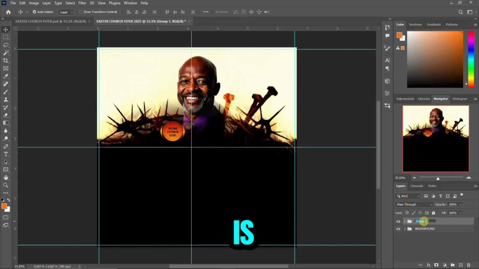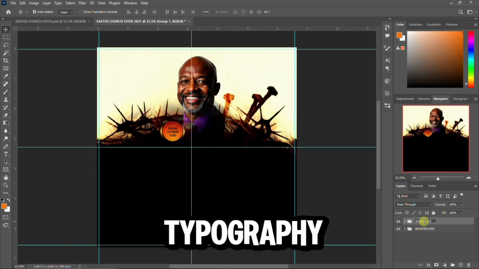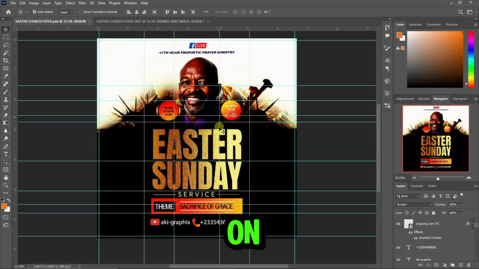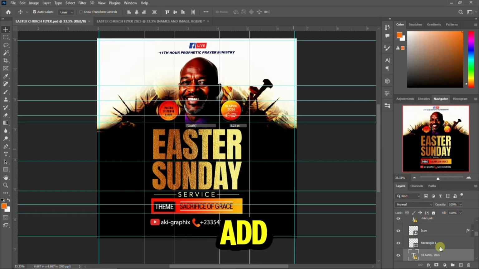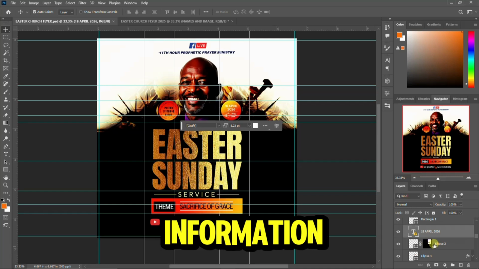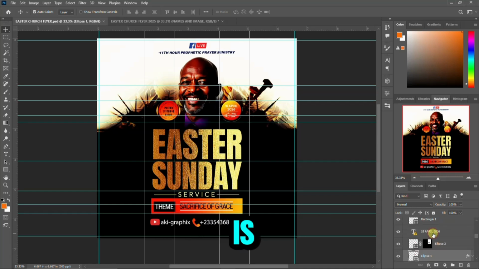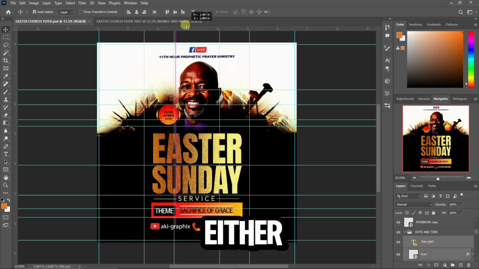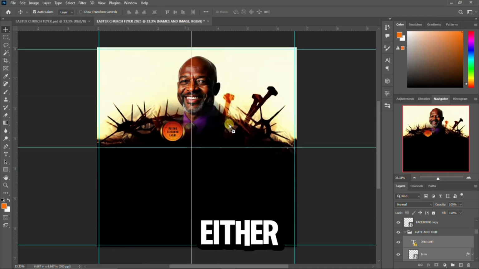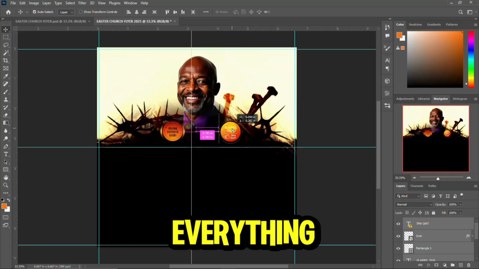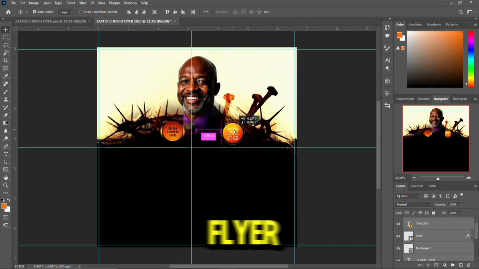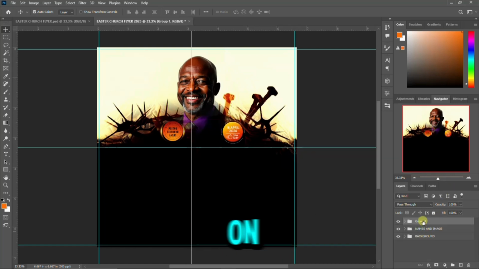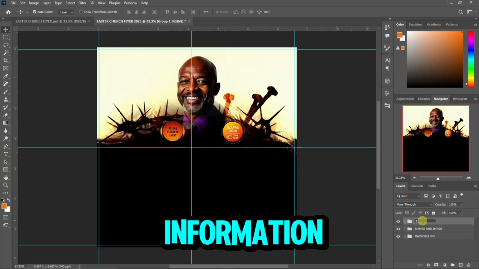Then the third one is adding the text, that is the typography or the font or the text information that is required on the flyer. So after that, you add all the necessary texts or the information that your clients require to be on a specific flyer. Yes, either a church flyer, a business flyer, a funeral poster, an invitation card flyer or wedding flyers. You have information that is required for you to put on them, so just get that information and put it on them.